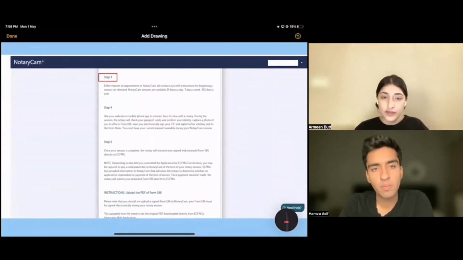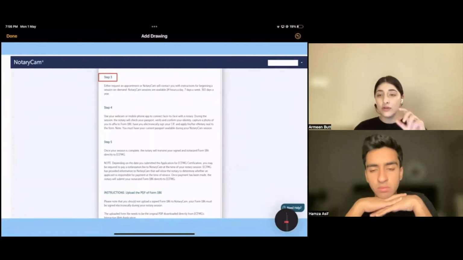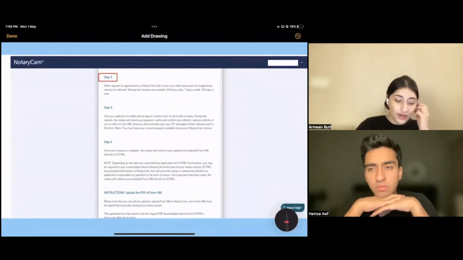Right, now let's move on. Once you've submitted those things, what's going to happen is NotaryCam is going to send you an email with a link and a date for when they can do your notarization session. If you are available at that time, you can attend that session there and then. Otherwise, you can schedule a different appointment suited to your availability, right? So that's going to be step 3.